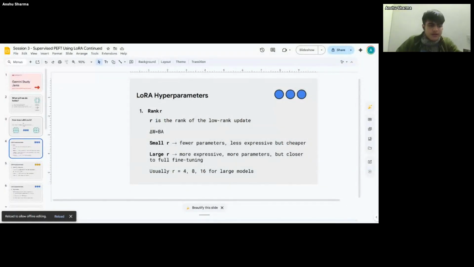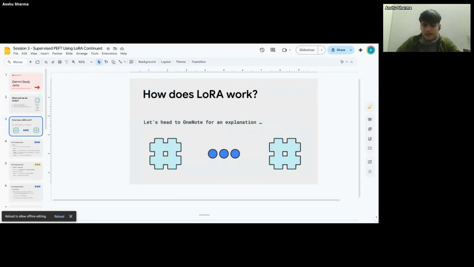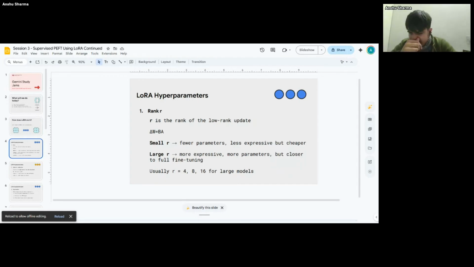Okay, so we covered this slide. My screen should be visible right about now, and let's move on to the next slide. We talked about how LoRA works, and now let's talk about hyperparameters. So what are hyperparameters? Like we say metadata is data about data, in the same way hyperparameters are parameters that define the parameters of a model. So in any machine learning model you are training something.